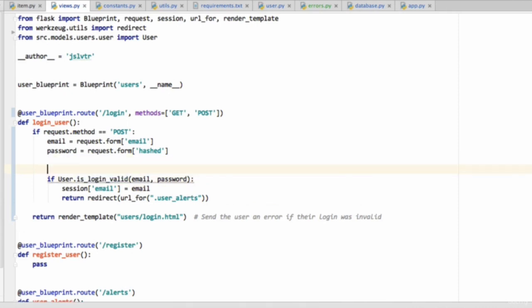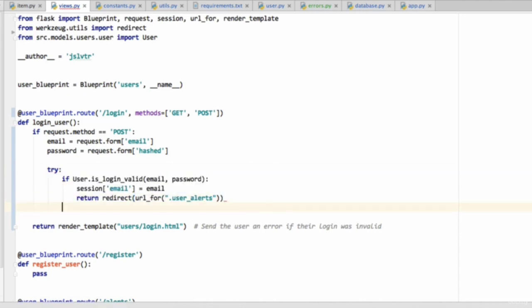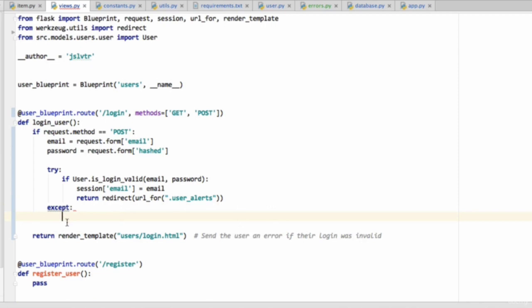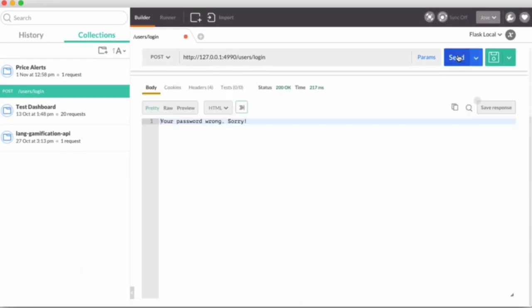We're going to surround this code with a try, and then at the end, an except block. And in this except block, we can return, for example, your password was wrong. Sorry. Okay, so I'm going to restart the program now, and then go back into Postman, and then send again. And now we're getting a nicer message. All right, so we're in the right direction.